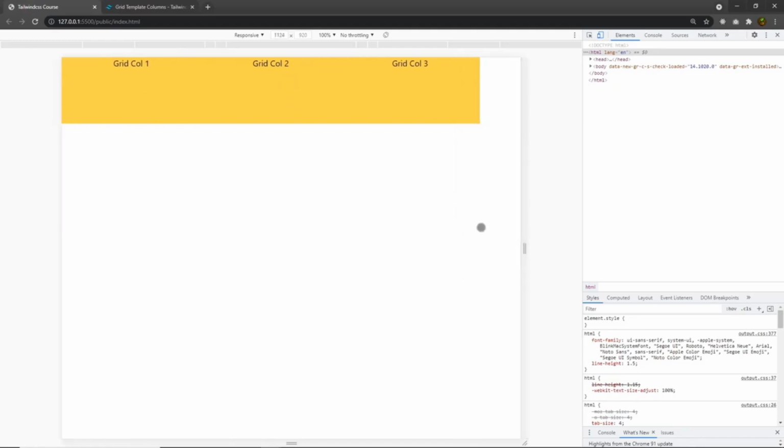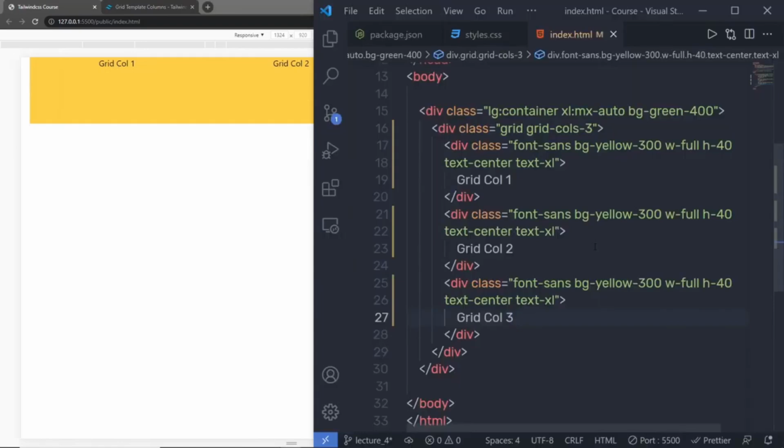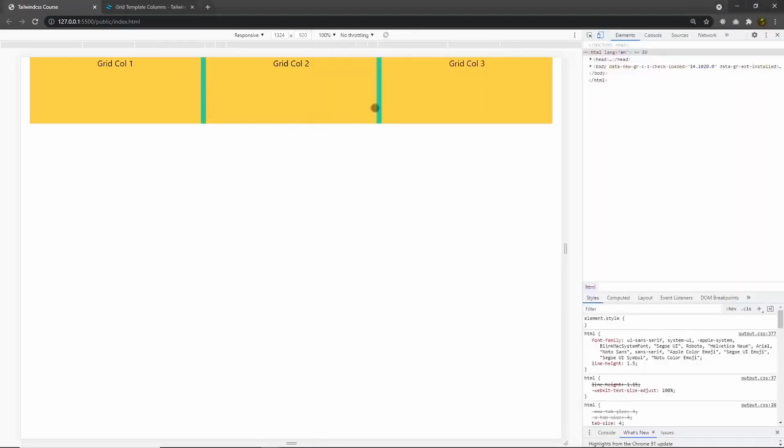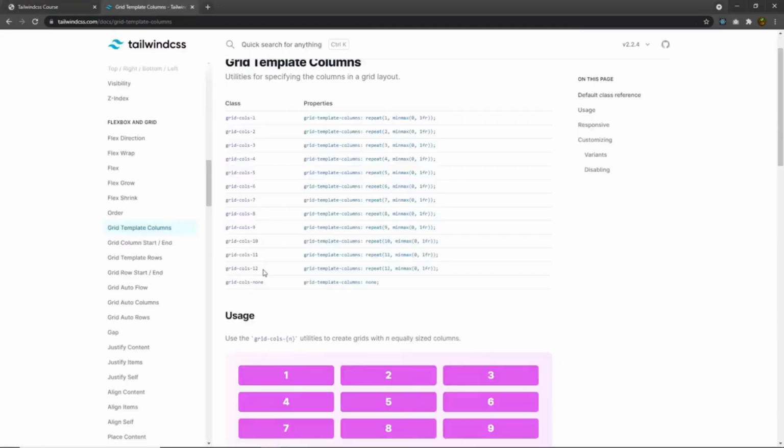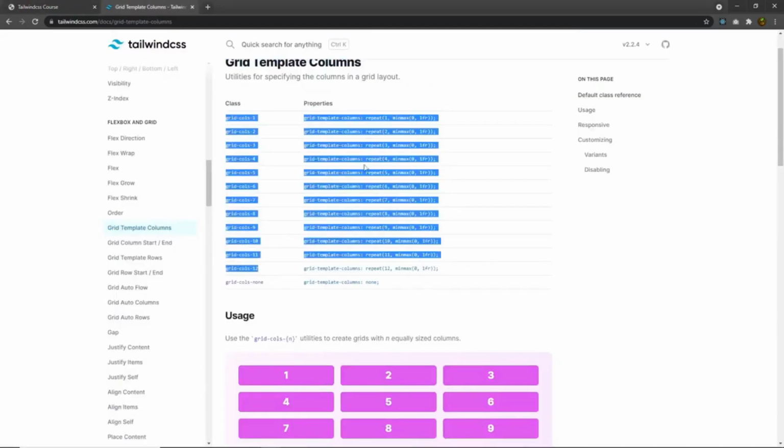Now I want to add some space between these columns. So just like flexbox, you can use the gap utility class to add space between these grid items. So I'm going to just specify here gap-3. When I save the changes, you can notice this will add a gap between these columns. You can see the background color of the container. In Tailwind, you can create 12 columns inside a single row.